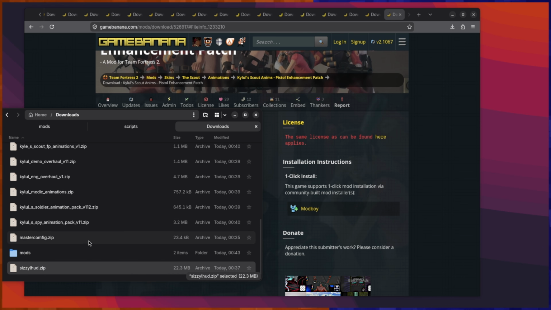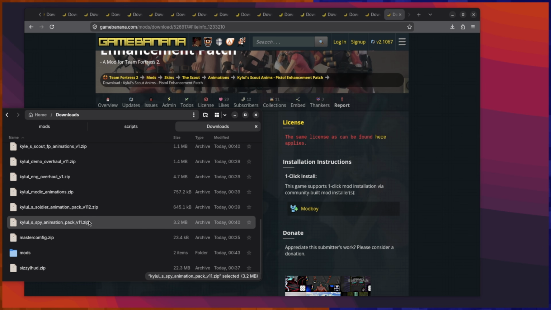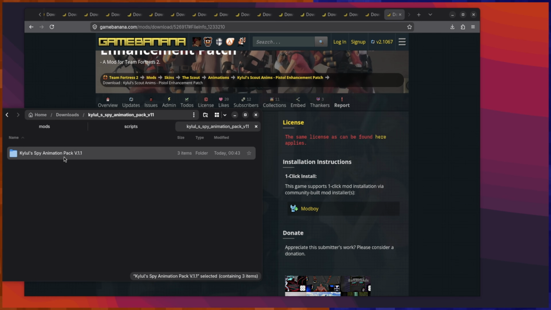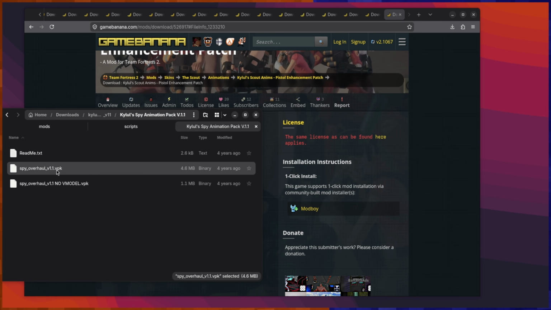Then we're going to grab... We're going to leave Mastercomfig and SizzylHUD for now, and I'm just going to do all the different animation mods and stuff, because those are installed differently. We're going to grab the Spy Animation Pack, go into there, Spy Animation Pack, and grab the normal one.